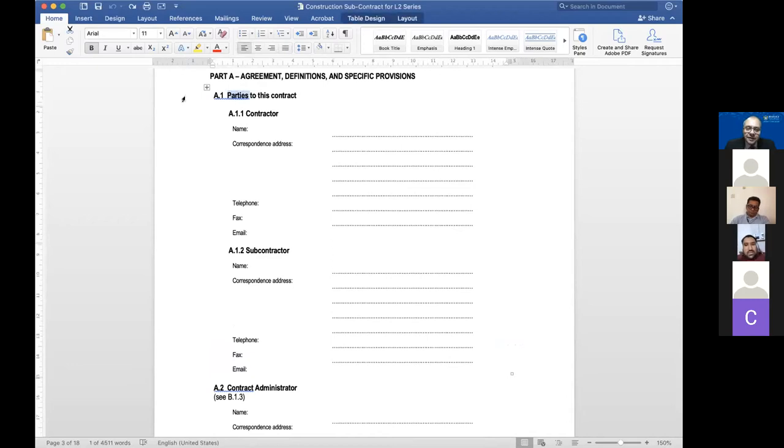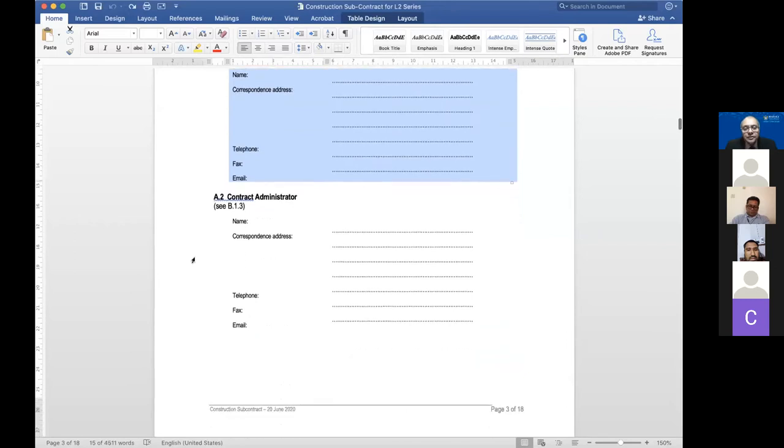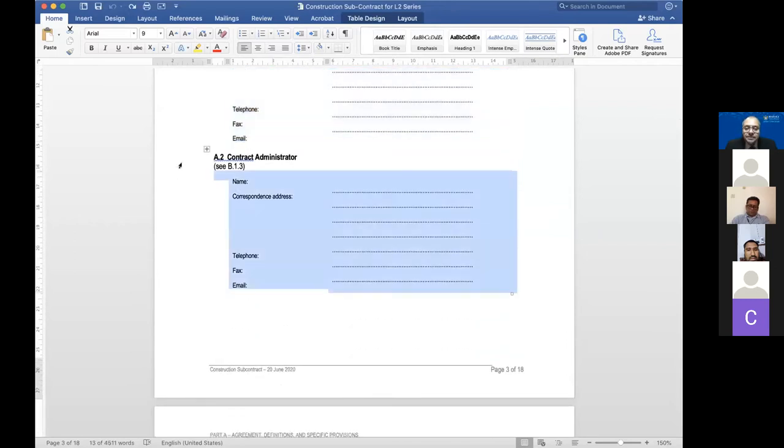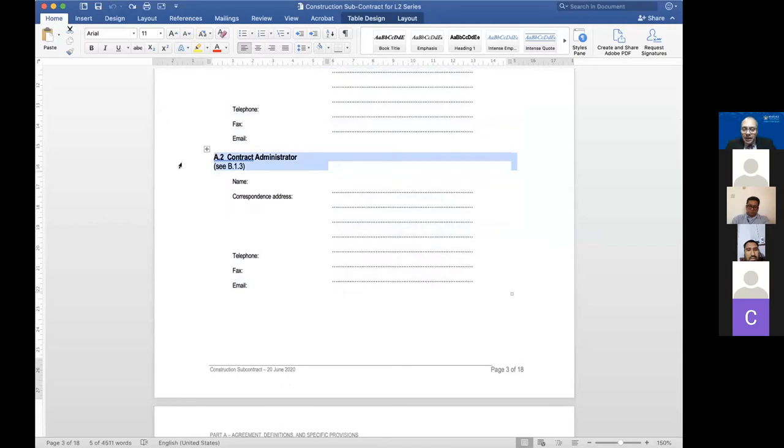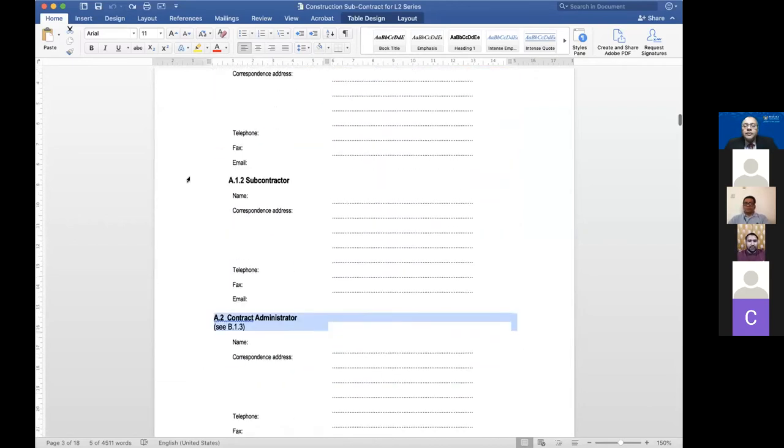Now, what is it that you have to fill? I'm going to run through the entire contract to demonstrate to you how easy it is for you to administer this contract. Okay, this subcontract, parties to this contract, contractor, it says. Just fill in the name, address, telephone, fax, email, done. Subcontractor, fill in the name, correspondence address, telephone, fax, email. The contract administrator, who is the contract administrator? I'll explain that in a minute, but generally when you fill this in, you basically put the name of the contract administrator, correspondence address, telephone, fax, email, and so on. Okay, so basically those are the parties to the contract. All you have to do is just fill in the blanks.